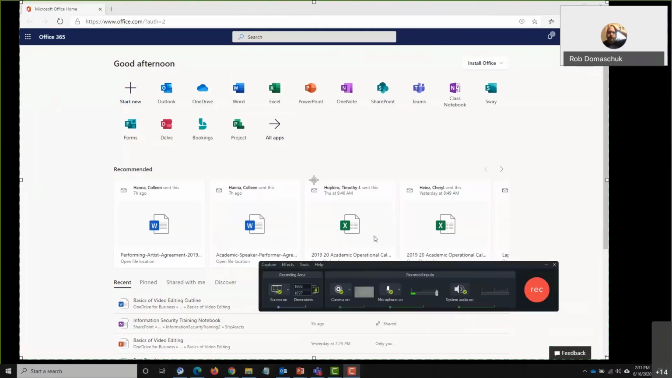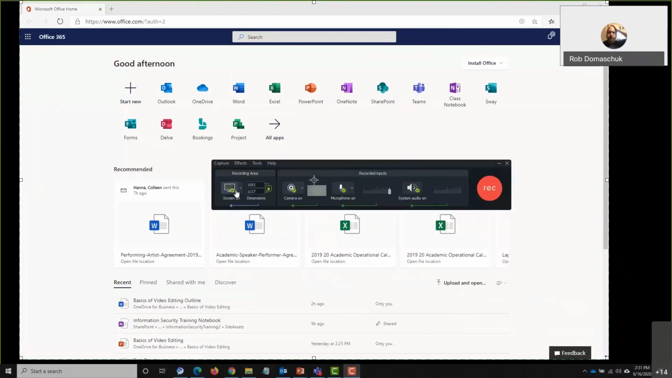Now I'm going to slide this up a little bit so you can see it. So recording area, that's where under screen on, I just said lock to the application. Camera on. This is my webcam. So if you want to record yourself talking, so you have a little picture of yourself while you're showing what's on the screen, you can do that. I'm going to turn my camera off because I don't need to record my camera.